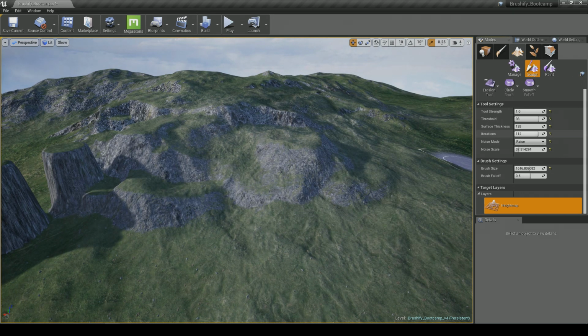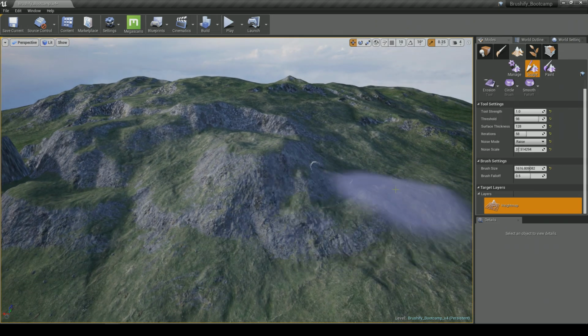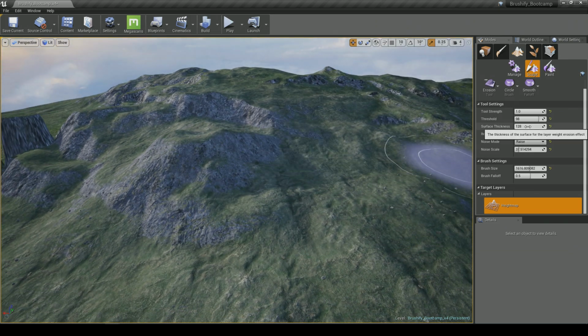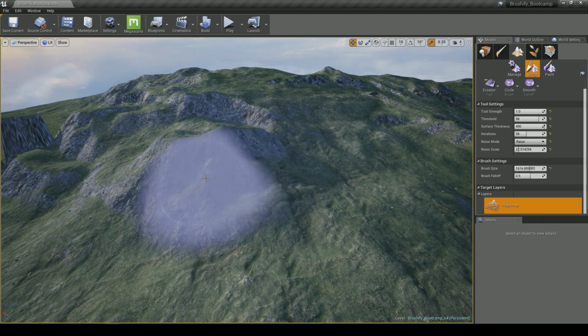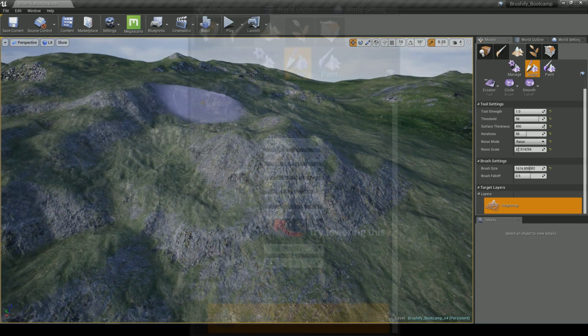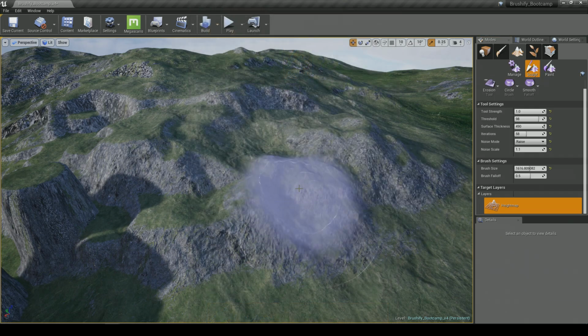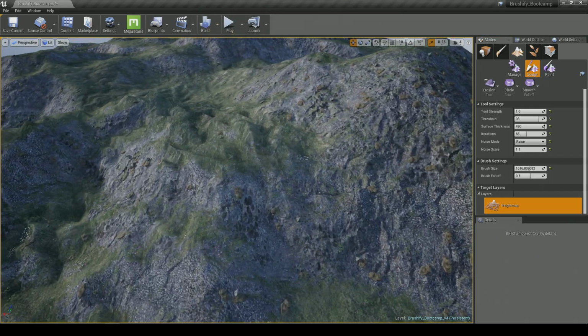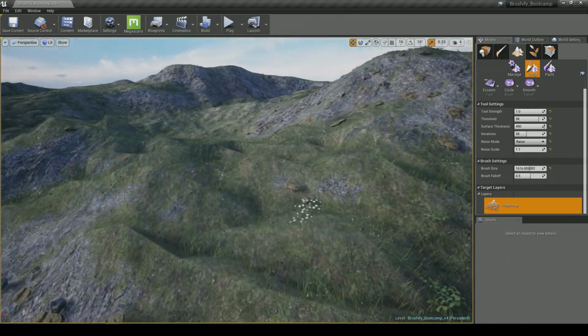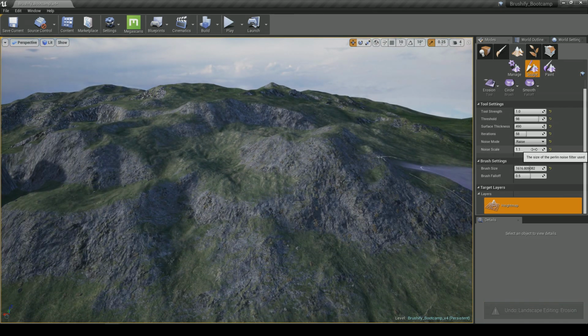But what this does, I think, is really just take the information that's already there and kind of enhance it. It manipulates it. It moves up and down and kind of adds noise to it. The less you have the noise scale, the more sort of bumpy it's going to be, but you don't want to go too low with that. So noise scale is probably one of the main functions here.